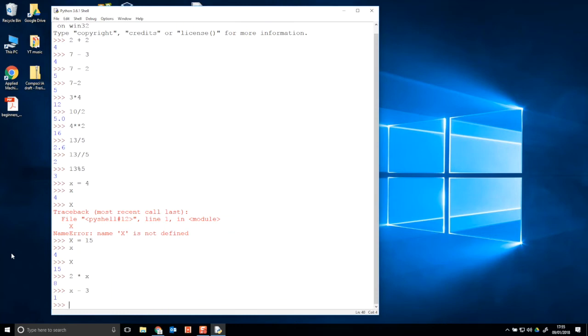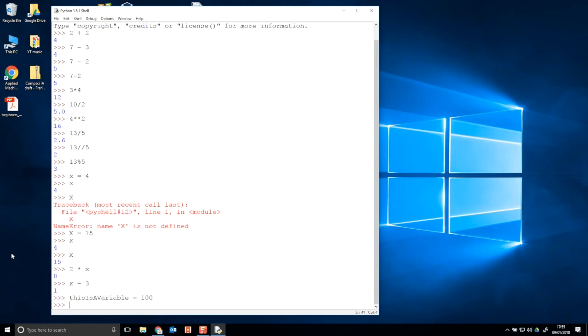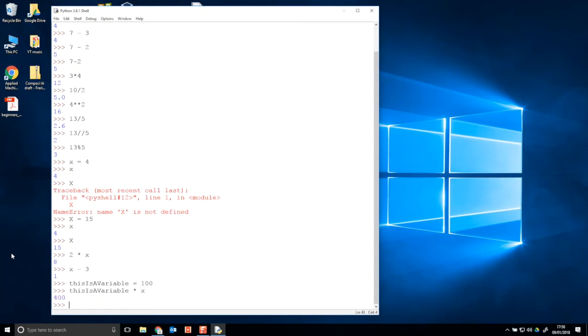All right, so this is a variable. All right, it's a bit of a wordy one, but it is a variable. And I could even do, this is a variable times x. What's that going to give me? 400, because it looked up the two variables. It saw this is a variable is 100. It saw that x is 4, and so it did 100 times 4 and gave me 400.